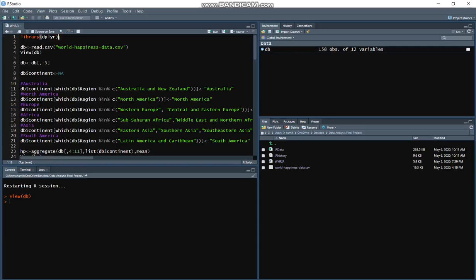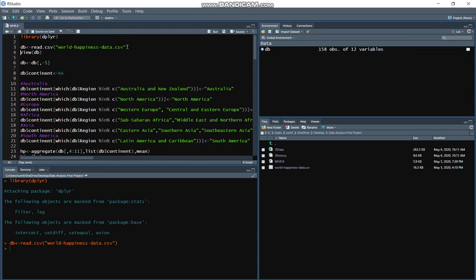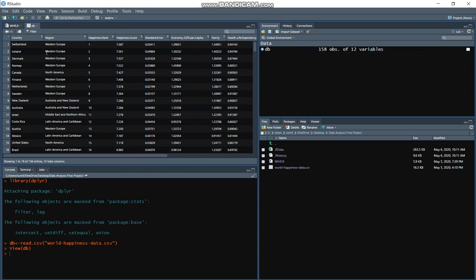So first we need to declare a few libraries, dplyr for data manipulation. Next we'll be reading the World Happiness data into the db variable. Now to view the db, so we have finally loaded the data into the R software.